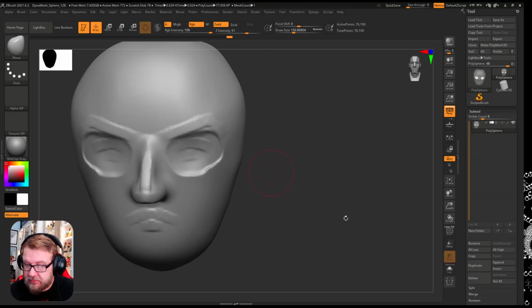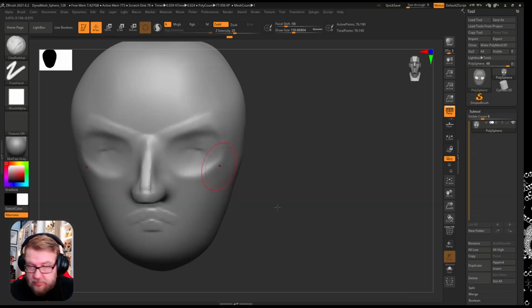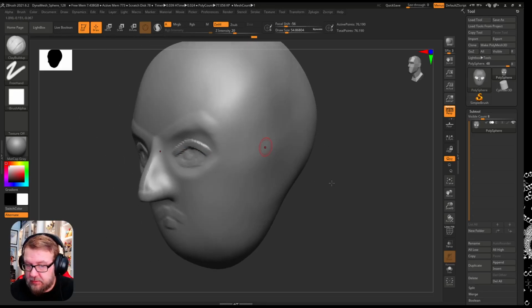So I'm going to clear my mask. I'm going to blend in that space. I'm going to change back to clay build-up, and I'm just going to sketch in the landmarks for an eyelid. Okay, and we contemplate where the eye itself would go. You could think about the area for the nostril.